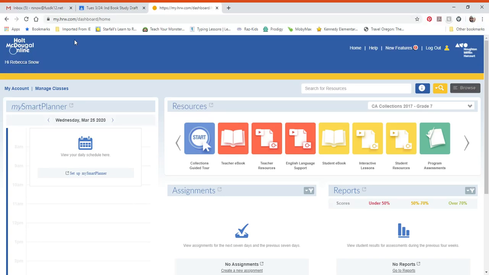Okay, today we're looking at a tutorial on my HRW. It is my.hrw.com. If anybody knows what that stands for, let me know because I haven't figured it out yet.